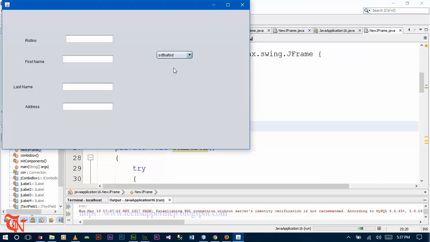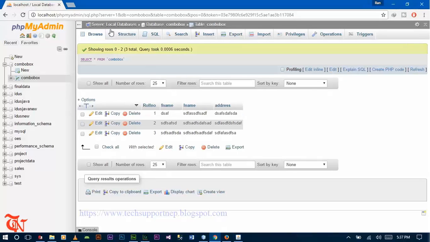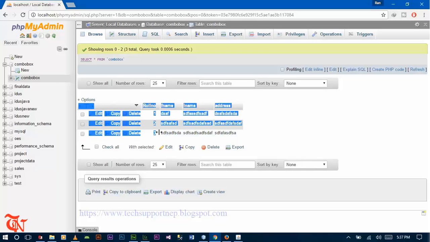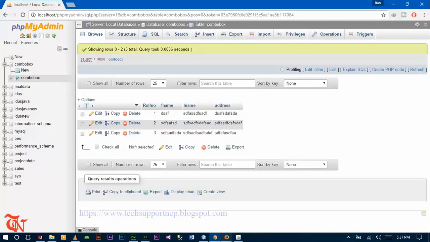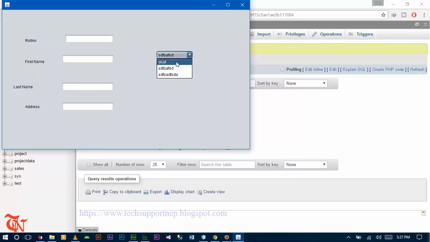There you go. You can see we have inserted the data, this one and then this one, and you can see here there are three data in our database, and the jComboBox shows all these three data.